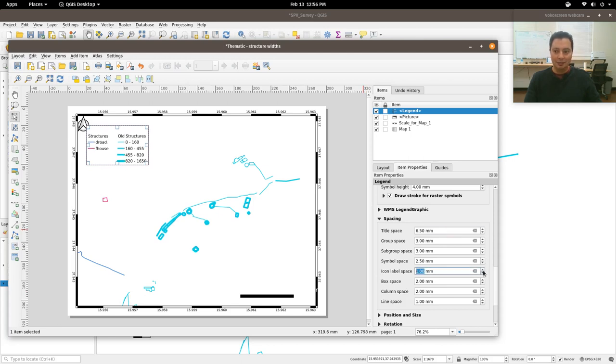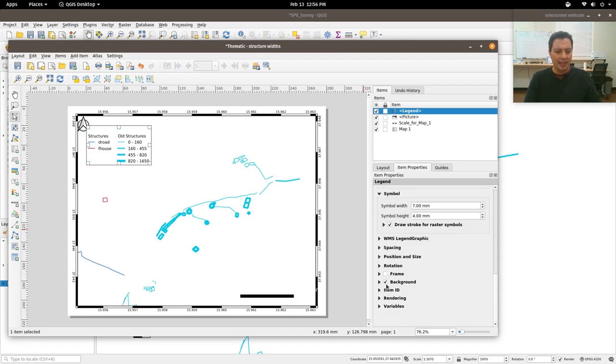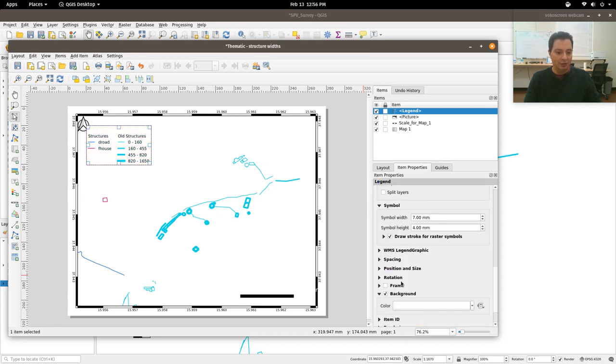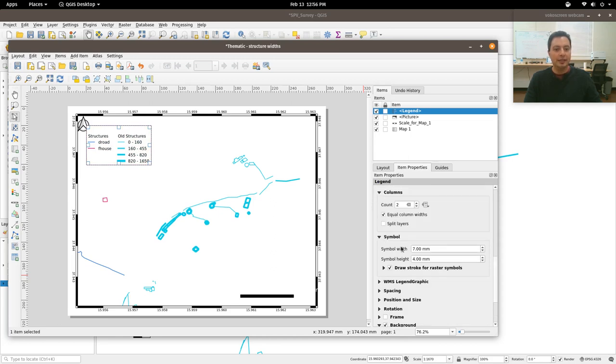So again, fool around with some of these things and see exactly what they do. Maybe you want them to be wider, maybe you don't, right? I can get real specific with the position and size. I can have a frame drawn around it. I can have it have a background of a different color than white if I wanted to. I can do all the things that I showed you before. I can pretty much do with this.